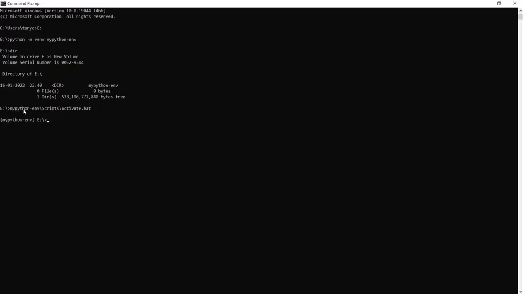Here you see that the name is appearing corresponding to our command prompt, which means that our virtual environment has been activated successfully. Now we can easily install Matplotlib using the pip module. For this, run the following command, which is python -m pip install matplotlib.